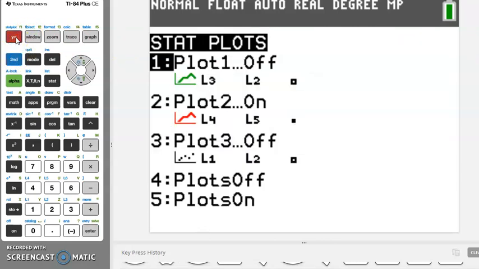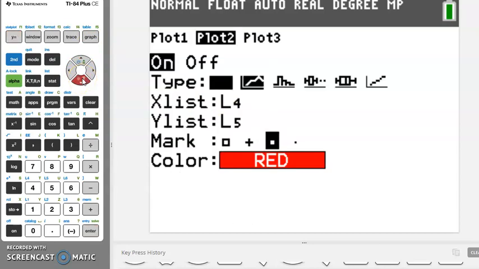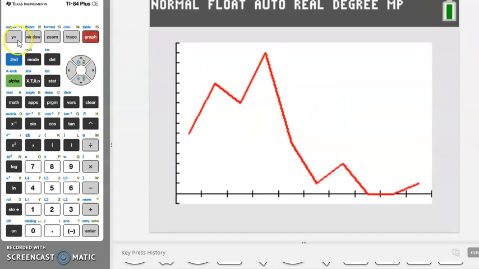The window's going to be fine. I turned off the plot 1, and then I put plot 2 on here. All right, and go down to plot 2. Turn it on. Put in line graph, so attach everything. Put list 4 and 5 in. X was midpoint, 5 is the frequency, whatever color you want. You hit graph, and there's a frequency polygon as well.